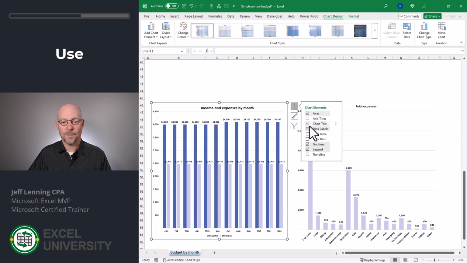For example, if I don't want the data labels, I can remove them. If I do want them, I can show them. Either way is fine. I can turn on or off grid lines, and I could turn on or off the legend. So depending on what your display preferences are, feel free to check out these chart elements, along with all of the design and format options in the ribbon.